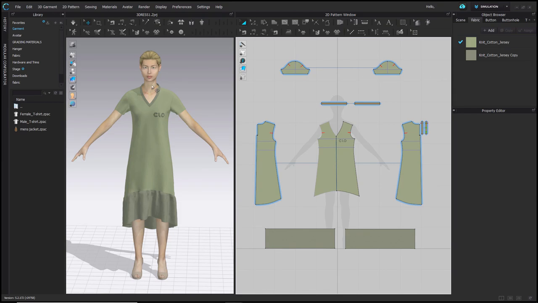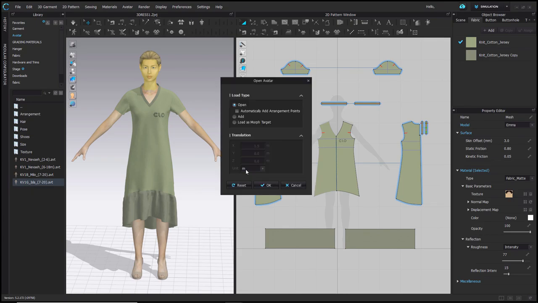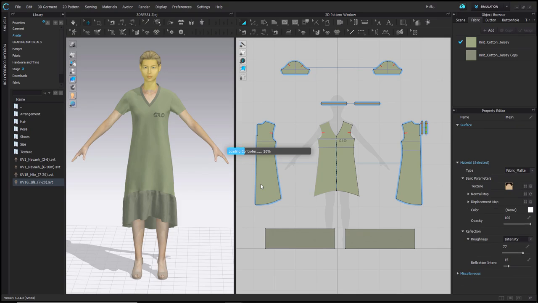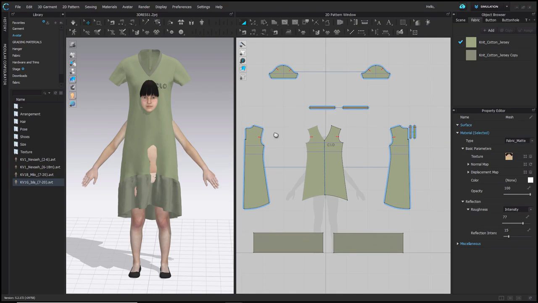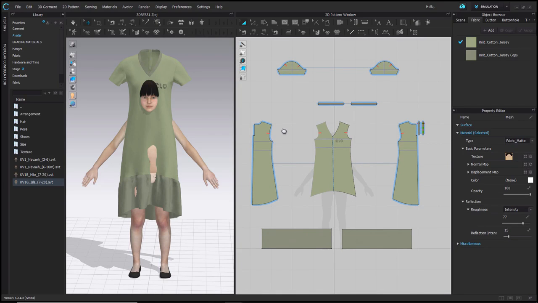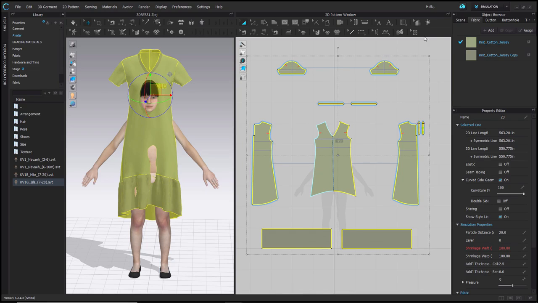I have an adult avatar here. So I'm going to replace this avatar with a kid avatar. So I think I'll go with the girl avatar. So I'm just going to open the avatar and bring it into my workspace. So yes. Now let's grade these patterns to make it fit the kid avatar.